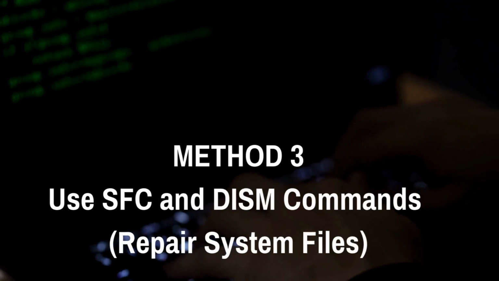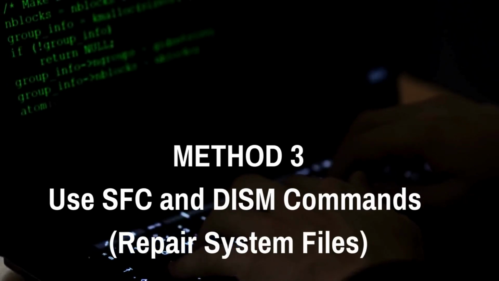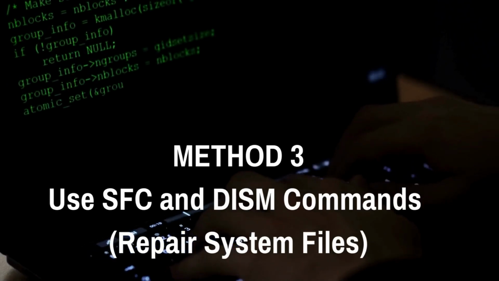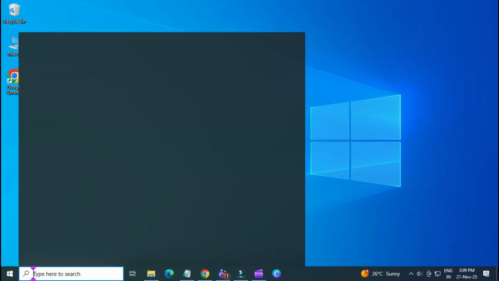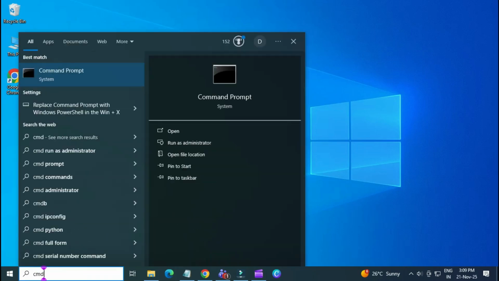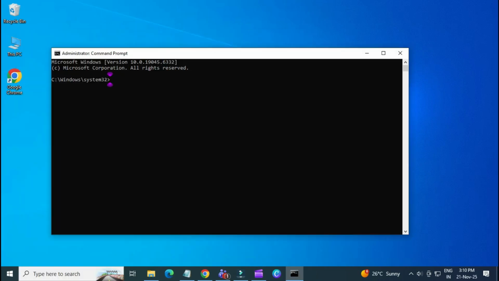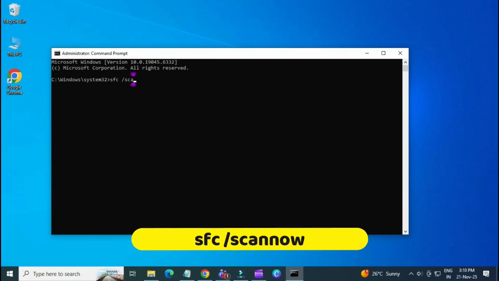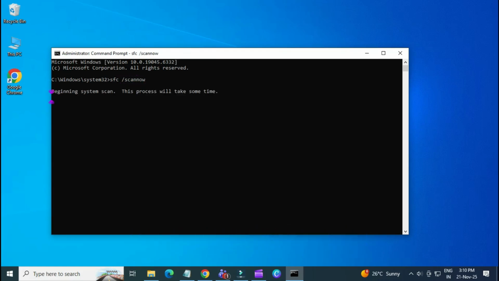Method 3. Use SFC and DISM Commands, repair system files. Now open the Start menu and type CMD. Right-click Command Prompt and select Run as Administrator. Click Yes when prompted. Now type these commands. sfc /scannow and hit enter. Wait for the scan to reach 100%.